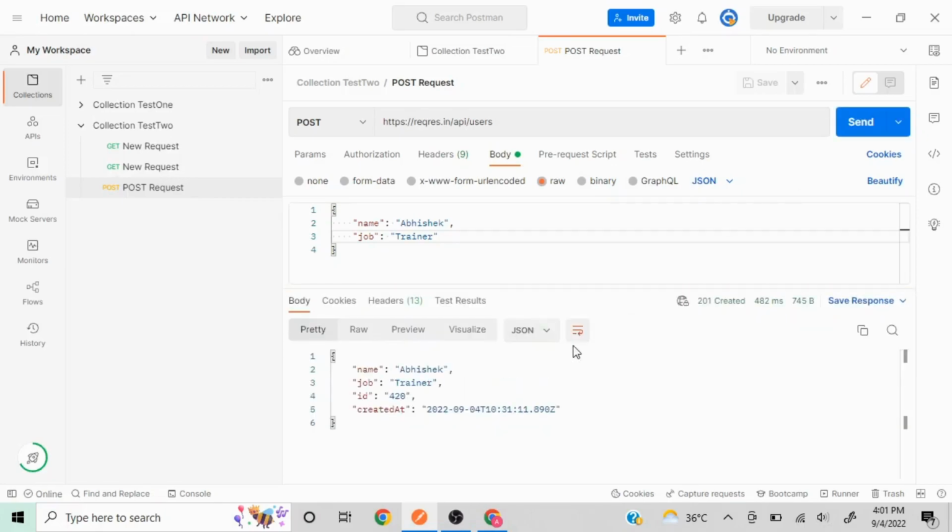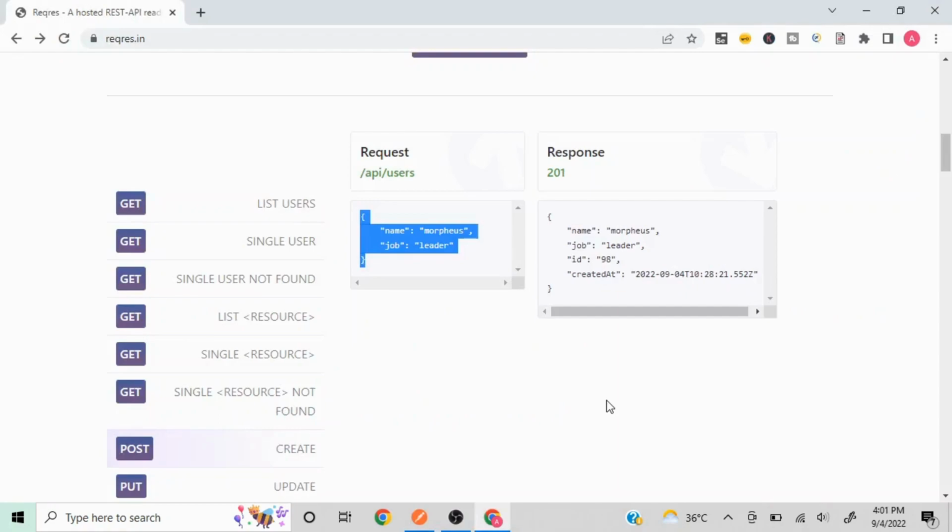So it should generate, yeah, so see the response here, 201. It created something. This is the name, this is the job, this is a new ID which it has created, and this is the timestamp. So this is how you work with post request. This is a very normal post request with which we have started working.